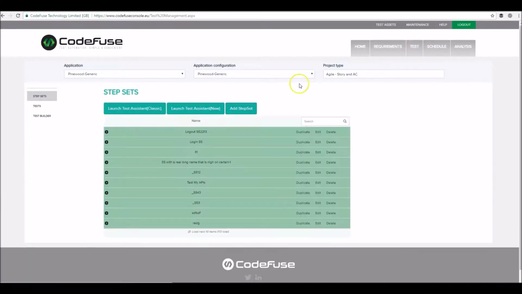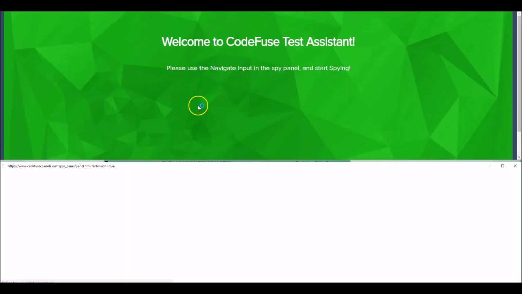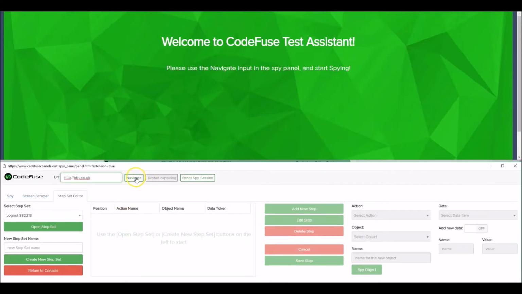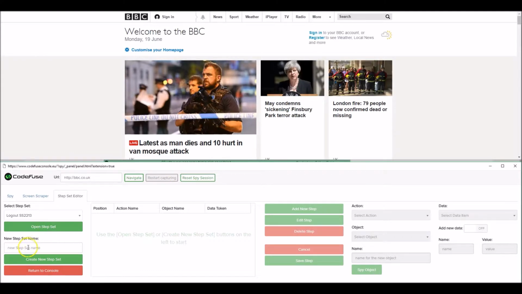To begin with, we're going to create some demonstration data by navigating to the BBC website, creating a step set which we'll call BBC homepage validation.